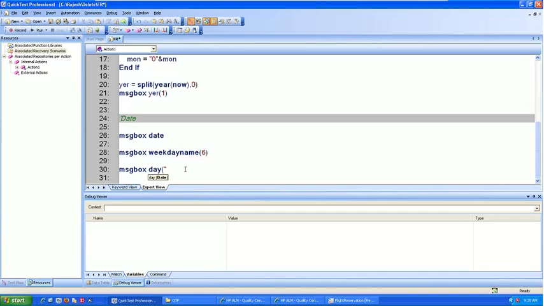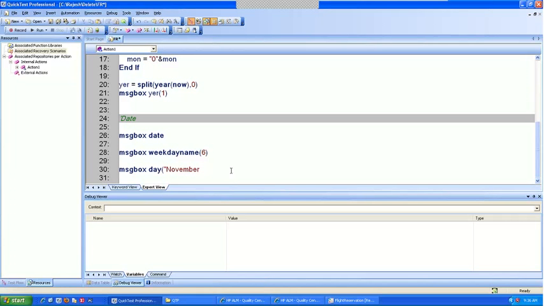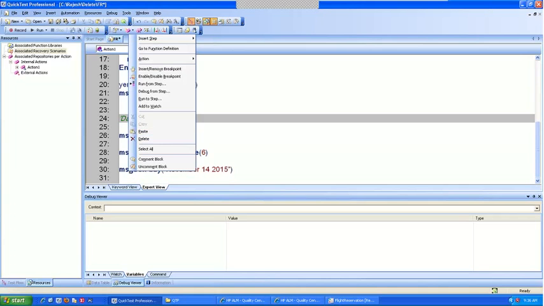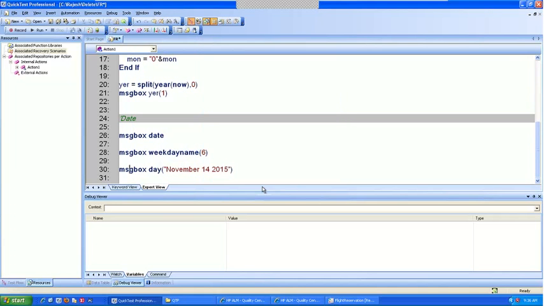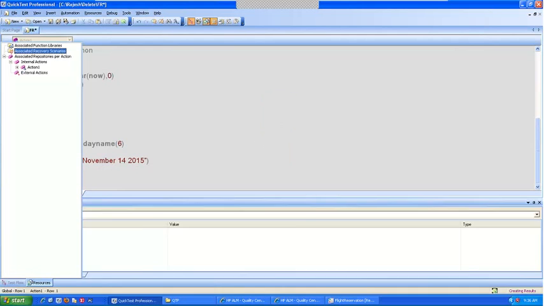So let's go back here. I'll give here November 14, 2015. Today is the 14th. So if you give it like this, it will show you what is today's date. So that's how it prints.